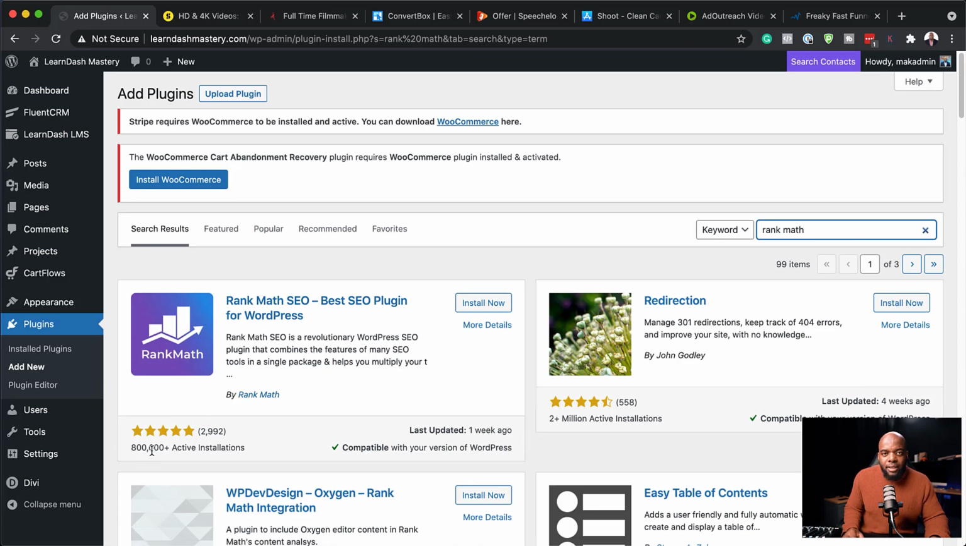As you can see, this has been installed on 800,000 active websites, and it has over 2,000 5-stars. So it's a very popular plugin and it's very easy to use. And this is why I prefer this over Yoast. I'm going to click now on install now, and then we're going to go ahead and activate it.